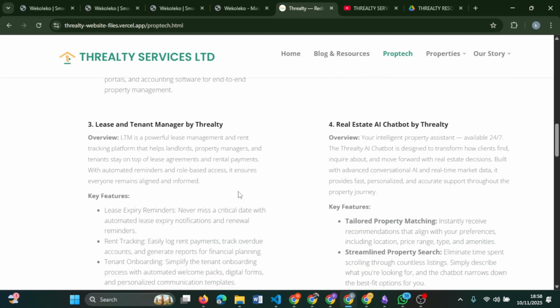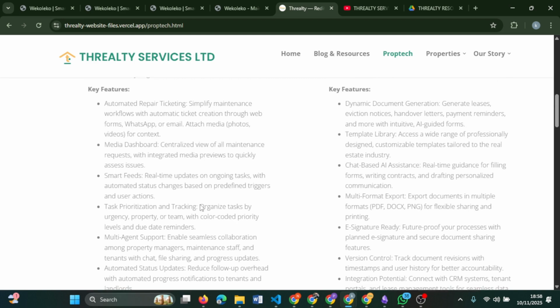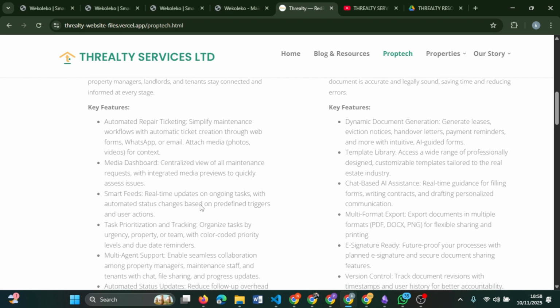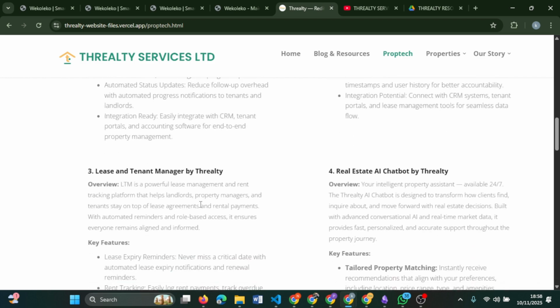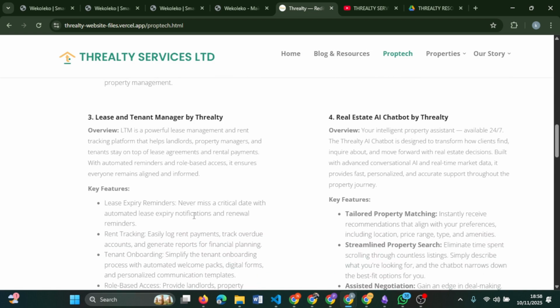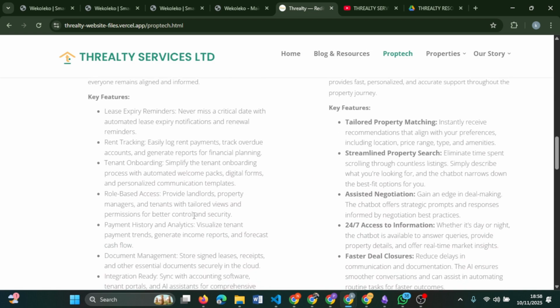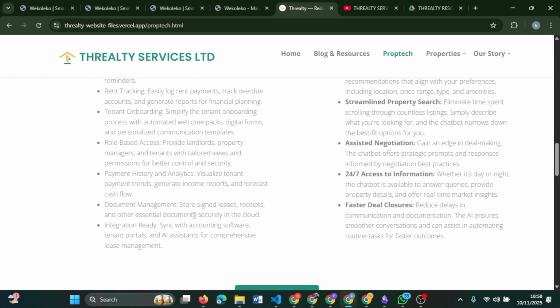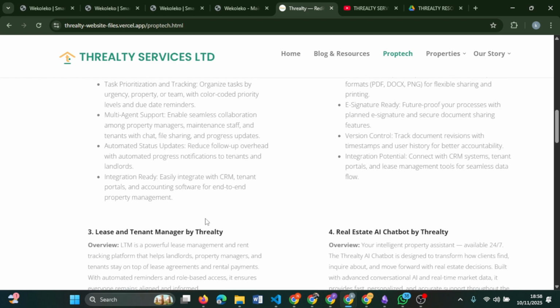This one was a niche product, but has since been combined with Fixit by Threalty to make it a more comprehensive product, because Fixit was actually supposed to only automate the repair ticketing part and manage all that. But now we have integrated it with lease expiry as well. Lease management, rent tracking, tenant onboarding, and role-based access for landlords, tenants, property managers, and vendors. You get it. And then payment history and document management. When you are onboarding someone, there are all those documents that you give them, like house rules. For condominiums, you have condominium rules. For Airbnbs, you have house rules again. All those are different things that we have combined into the Fixit app to make it more comprehensive.